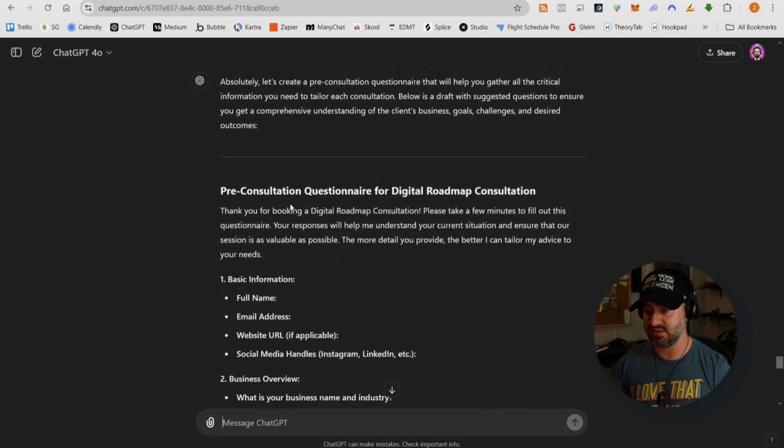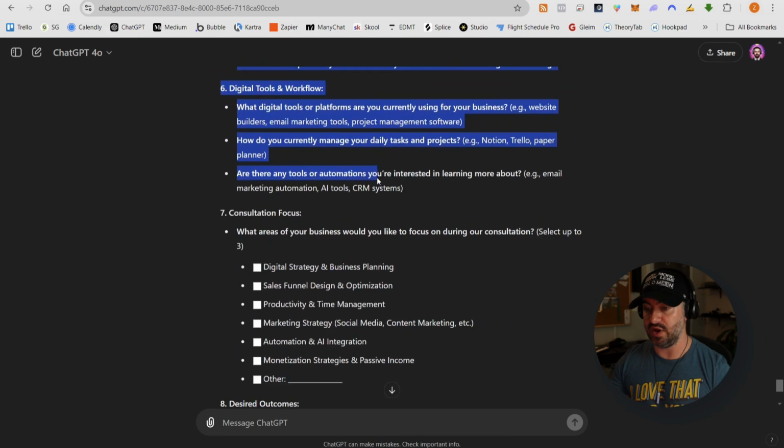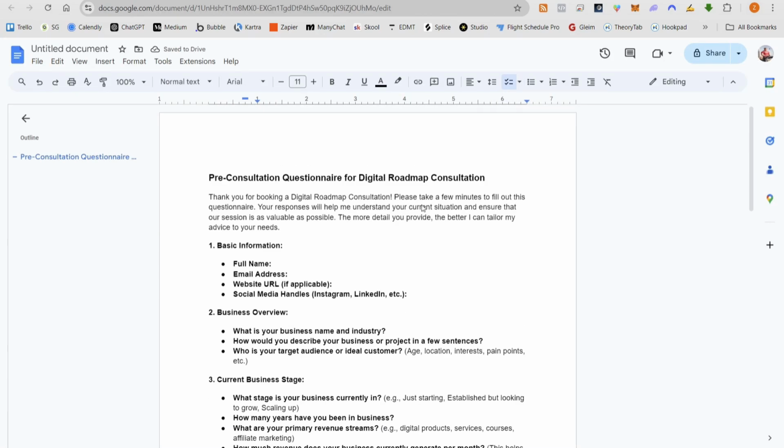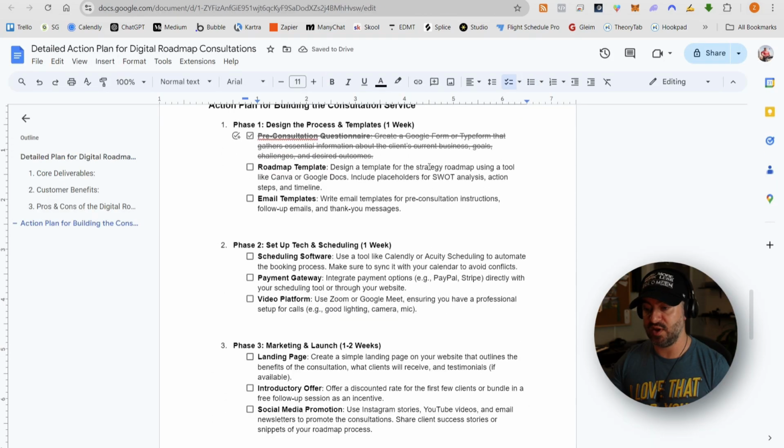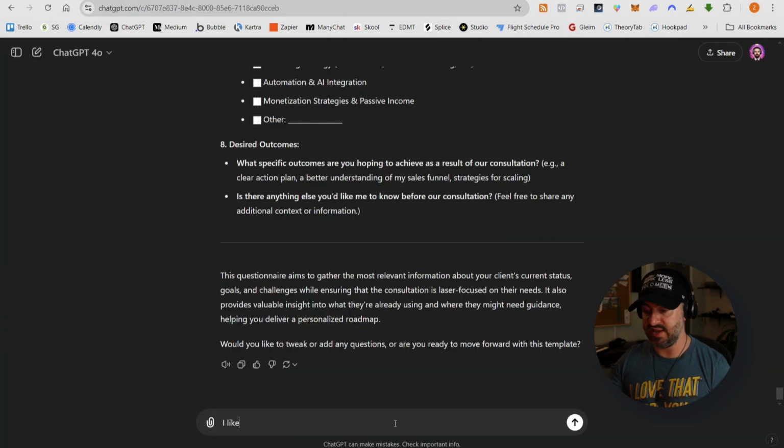Here, it's given us a handful of questions, basic information, business overview, etc. And I'm just going to copy and paste this and put it into another Google document. And so we're just going to go down the list. It also says for phase 1, we need a roadmap template. So it tells us to design a template for the strategy roadmap. So here I say, I like this template, thank you. That's in reference to the consultation questionnaire.